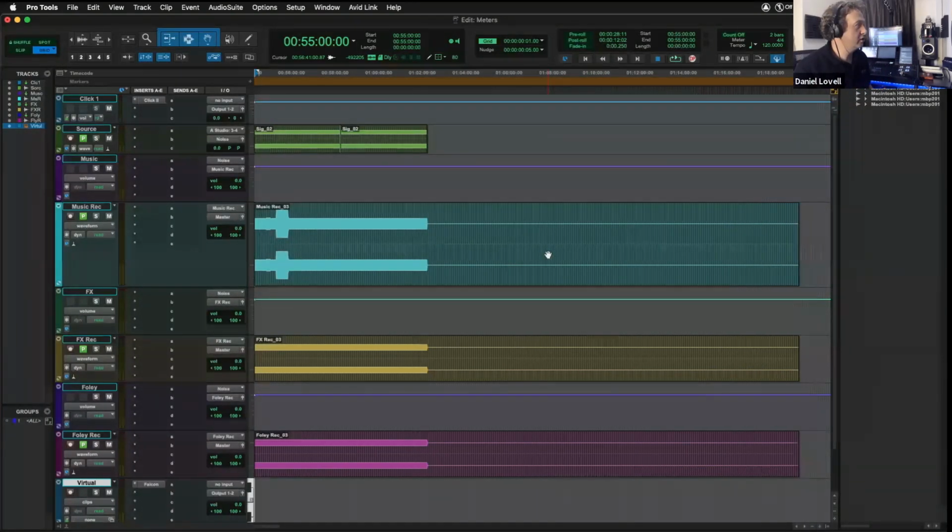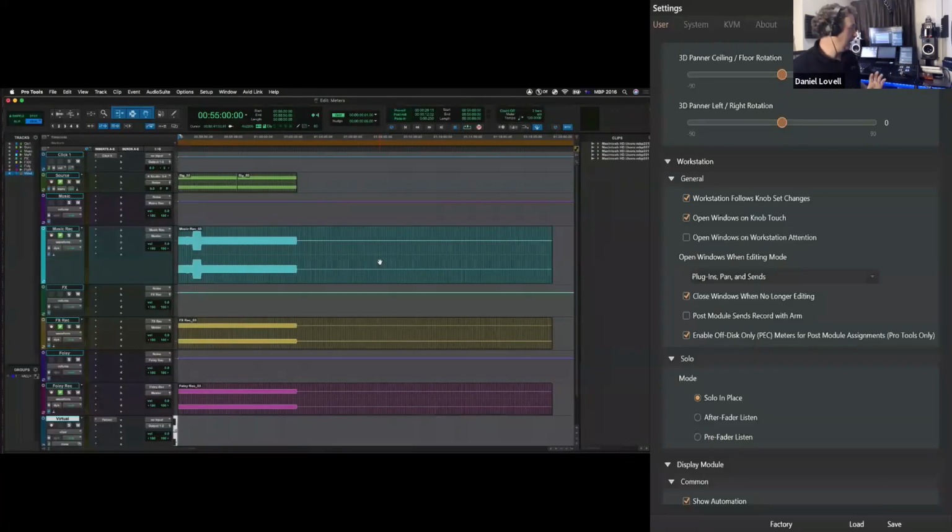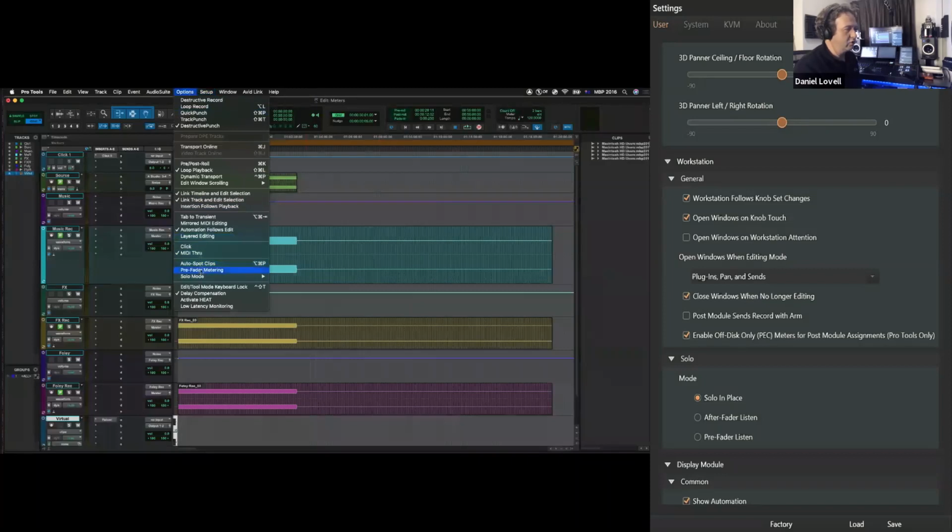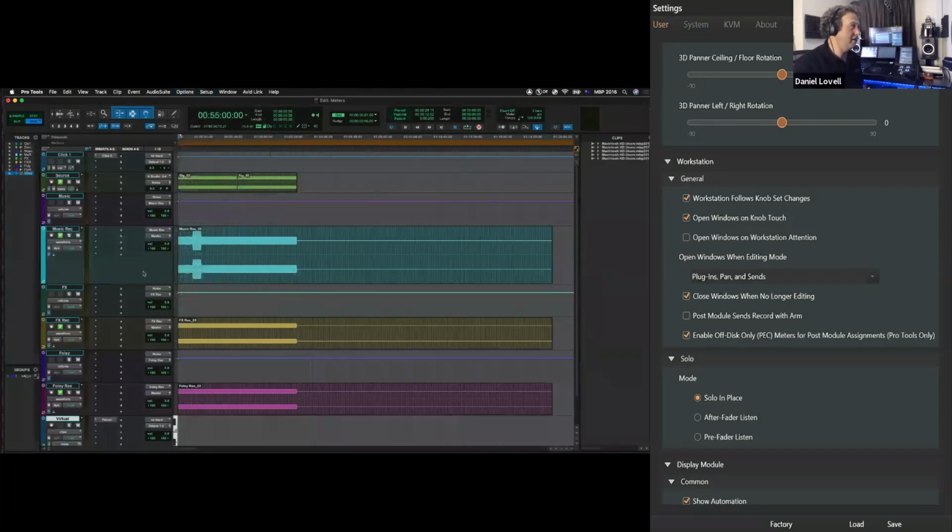So let me switch to a slightly different view here, and we're going to be looking at the MTM of my S6. This option is enabled by enabling off-disk only meters. This means no matter if I'm recording, no matter if I'm on input, the meter on the console is going to show me what was previously recorded, so I can match back. That's what it's all about. It's about punching in and being able to get back to the previous level that you were at correctly. The other thing that you need to set in Pro Tools for this to work, if you're an S6 user, is to make sure that pre-fader metering isn't on, otherwise this is not going to work.